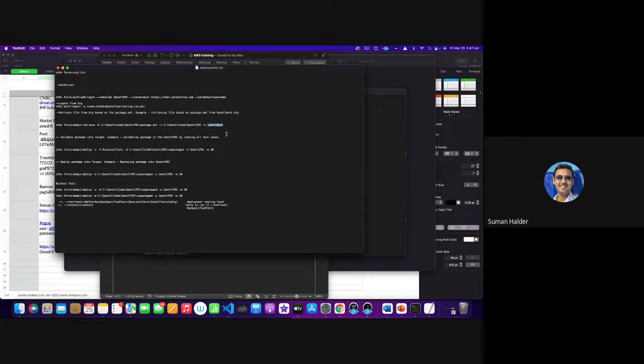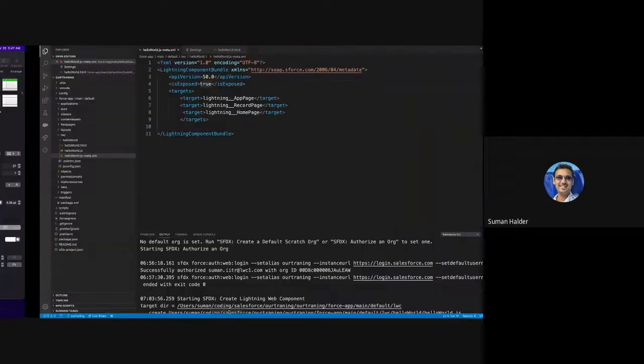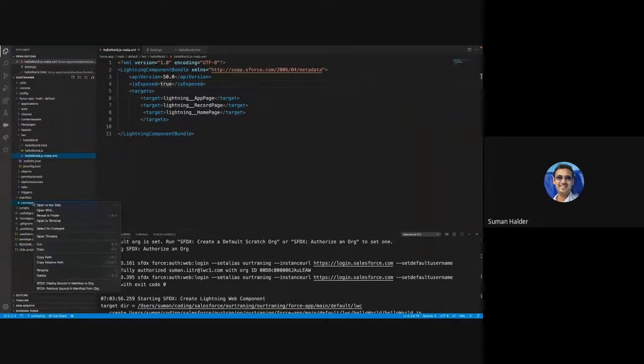So if I go here into your studio, and right click here and do a retrieve source in manifest from org, this actually does that. Behind the scene, it actually runs that command and gets all the files that are there in the org and then retrieves them into the folder that you have mentioned. Okay, so that is how it works.